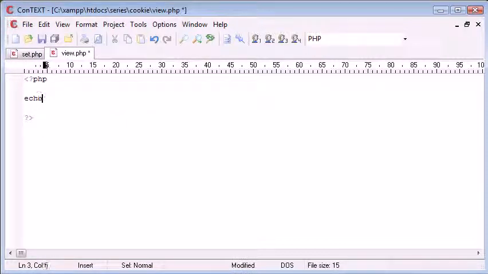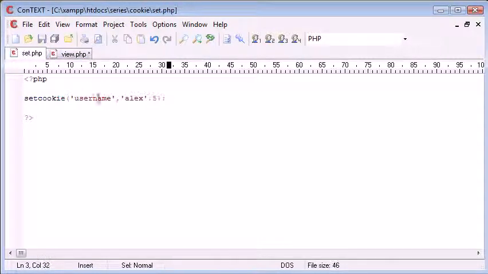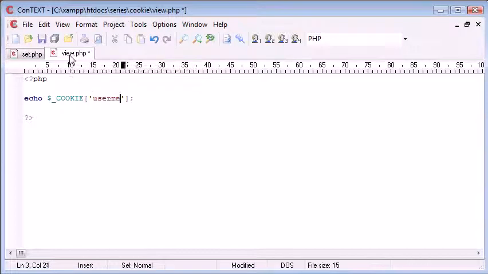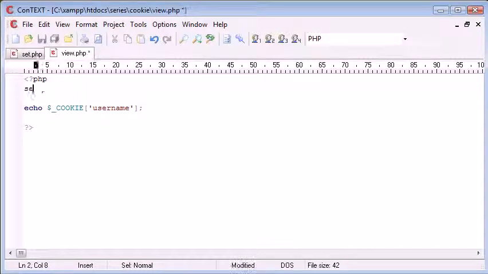All we do is we say echo, and then we use $_COOKIE, so much like $_SESSION, and then the name of the cookie, so this is username in this case, and that's basically it. We haven't had to declare anything anywhere or set anything anywhere, the same that we did with sessions, with session_start.